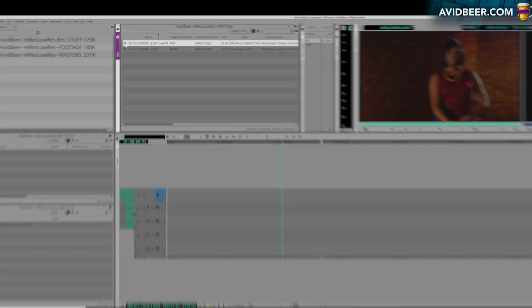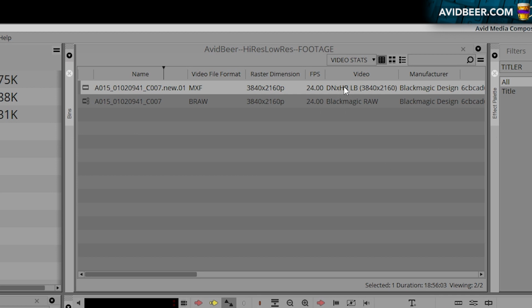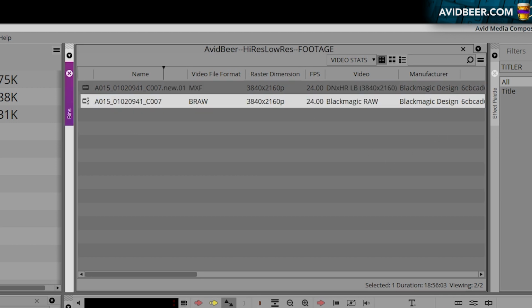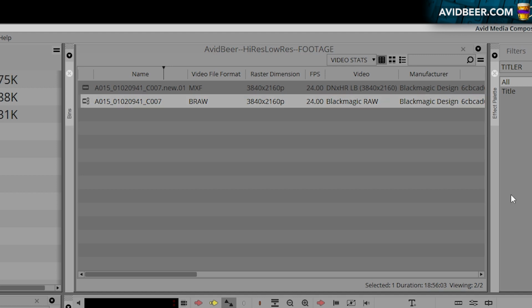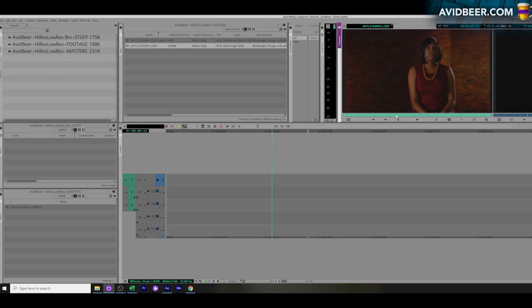Okay, so what I have here, right, is now a low-res clip, DNxHR LB codec, and I have the linked original clip. Now, in theory, I could edit with this linked clip. The issue is that it might cause problems. It might cause slowdowns. It might be hard to edit, whatnot. That's why you want to edit all your clips with this low-res codec.